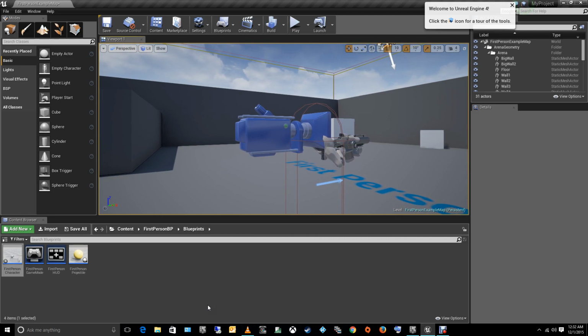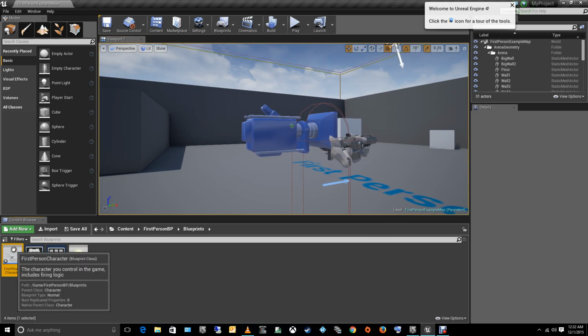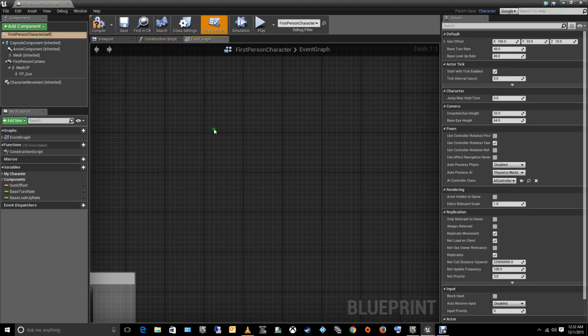Anyway, let's start by opening our first person character. This is a first person project. You can use a third person project if you want, but eventually you will need to do both, because we will be working with a first person mesh and a third person mesh.